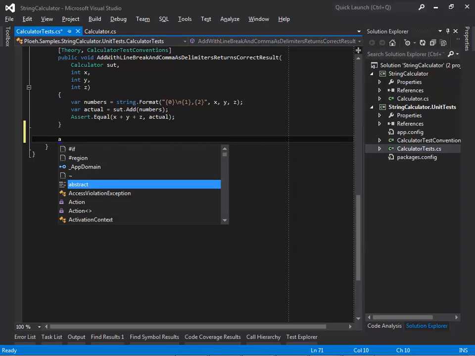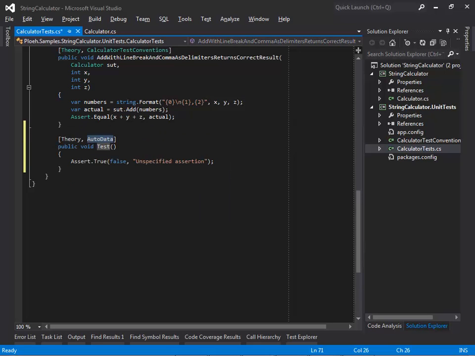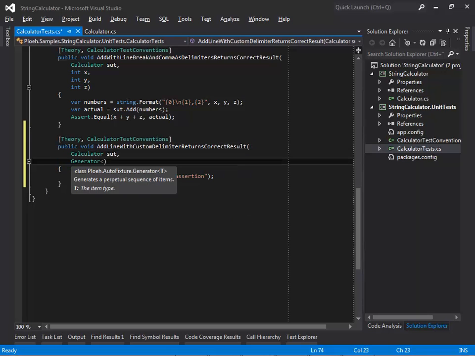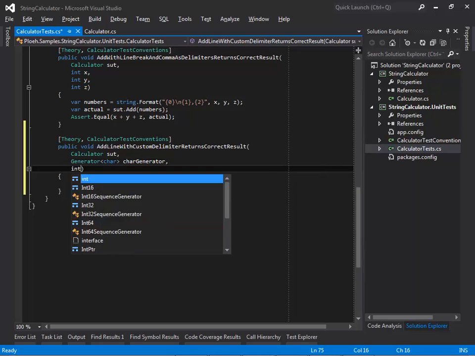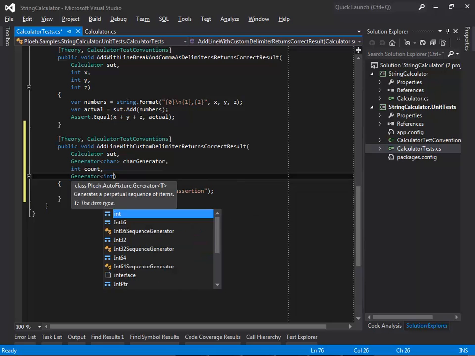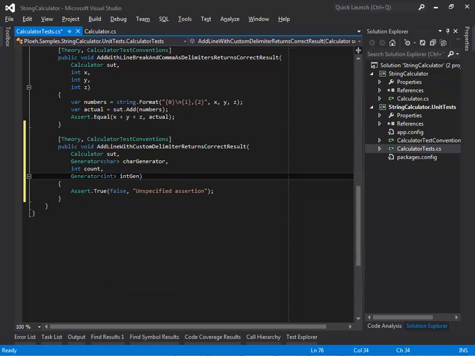The fourth requirement is that it should be possible to supply a custom delimiter, so I name the new test case add line with custom delimiter returns correct result. It requires an instance of the SUT as well as a generator of chars that I'll return to in a minute. Like a previous test, it also requests a count of integers to create, as well as the generator of ints that will create those integers.